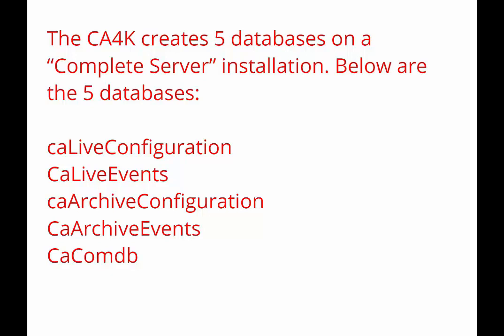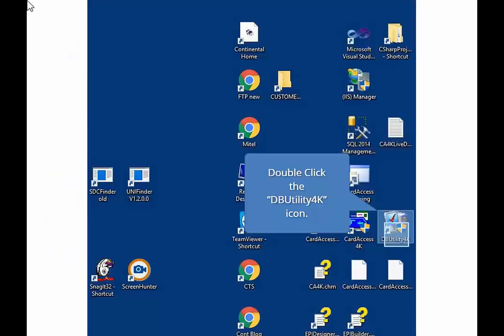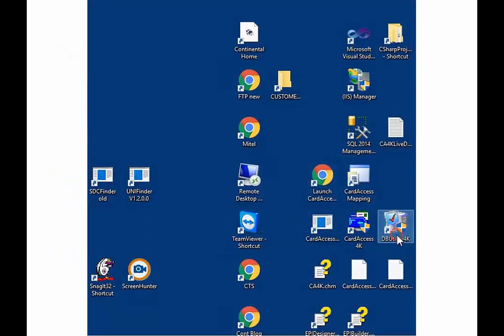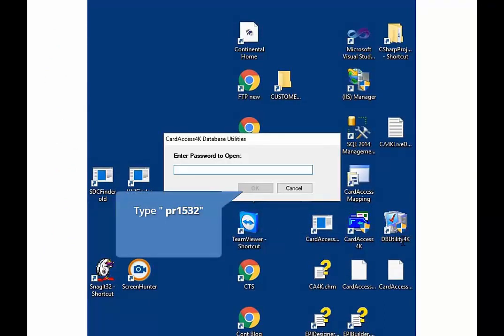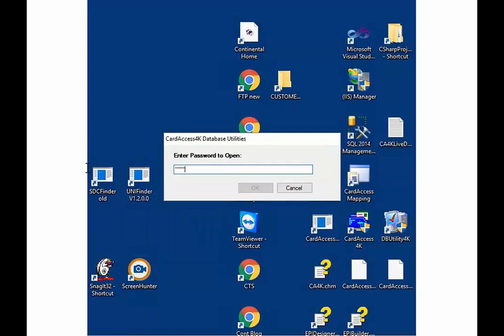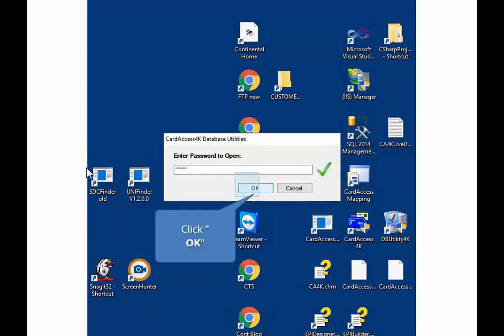Upon launching the database utility, you will be prompted for a password. Next, type PR1532 for the password. Upon typing the correct password, a green checkmark will display. If the green checkmark fails to display, please retype the password. Next, click OK.